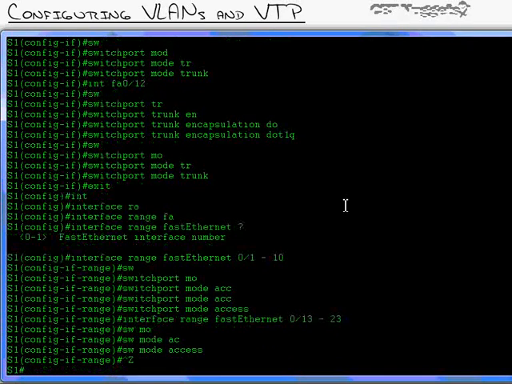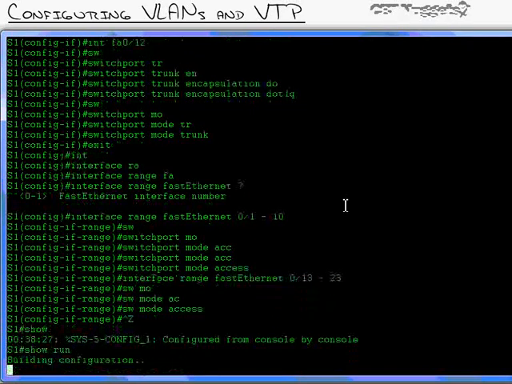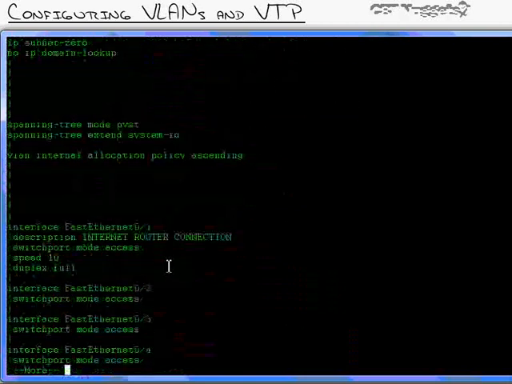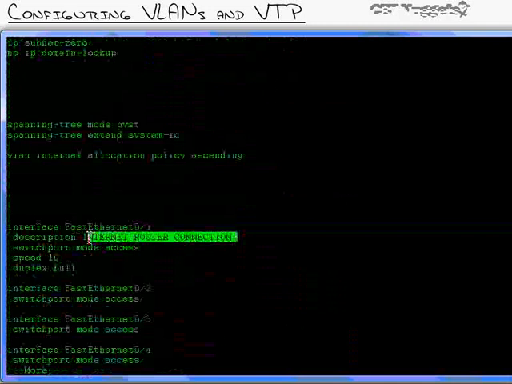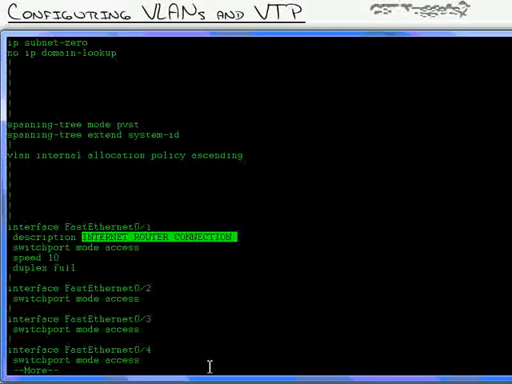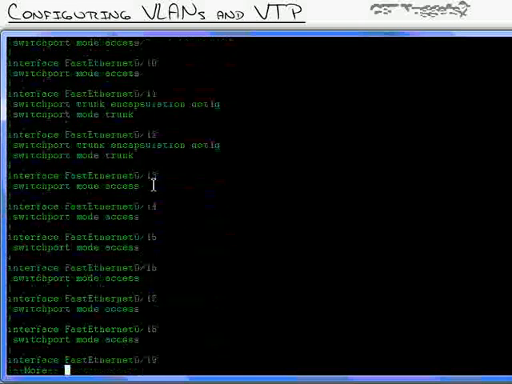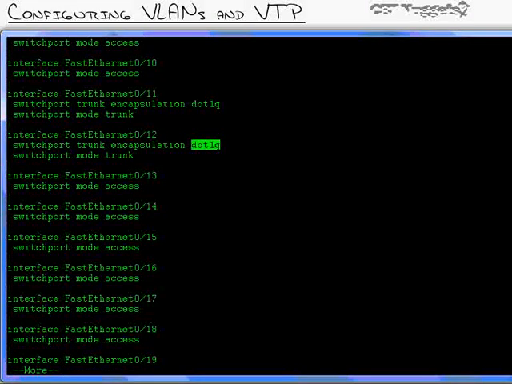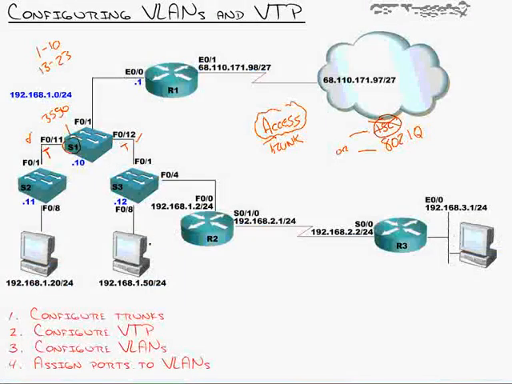Hard-coded access ports. Good. Now if I go back and do a show run, you can see that all of the modes have gone over to access. This is our internet router connection. We labeled that in the first video. But FastEthernet 2, access, access. Good. All these are great. Oh, there's our trunk ports, trunk and dot1q encapsulation. Everything else, access, access, access. Because we want to make sure that they don't negotiate trunk ports on the fly.